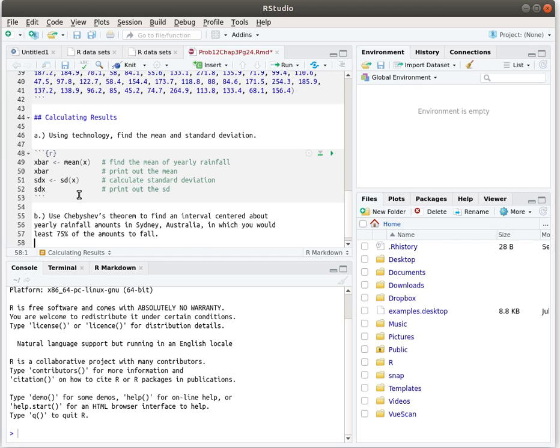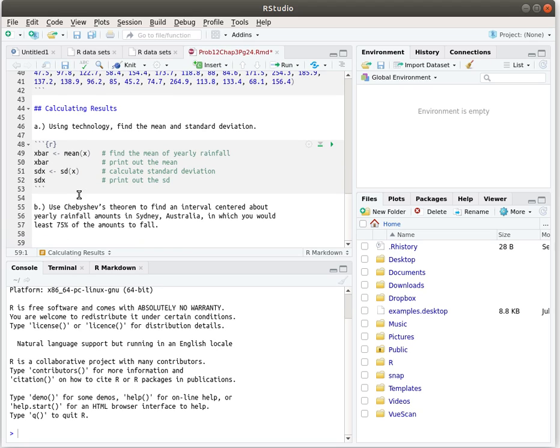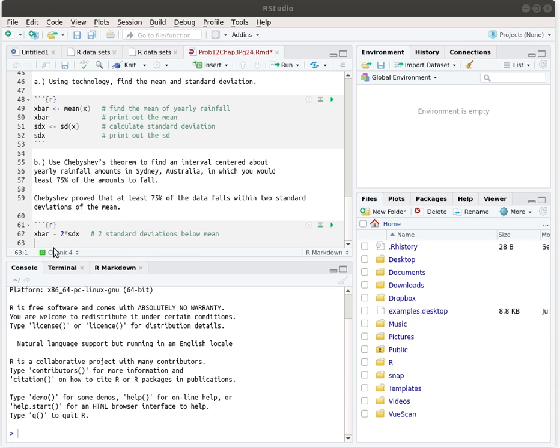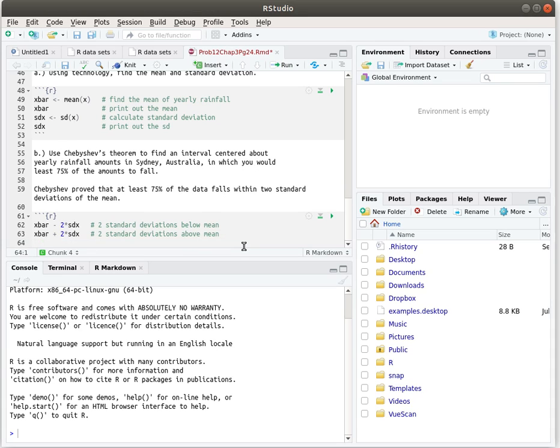So now we're supposed to use Chebyshev's theorem to find the interval containing 75% of the data. So let's put a note in here. We make the note that Chebyshev proved that at least 75% of the data falls within two standard deviations of the mean. And so we need to calculate that lower and upper bound. So we'll just simply calculate X bar minus two standard deviations, which will be two standard deviations below the mean. And of course, X bar plus two standard deviations will be two standard deviations above the mean.